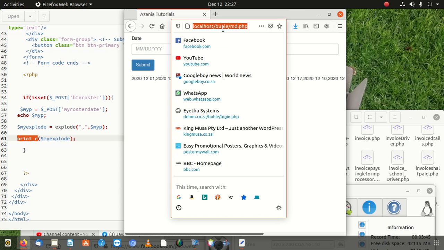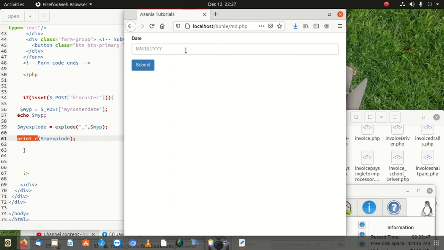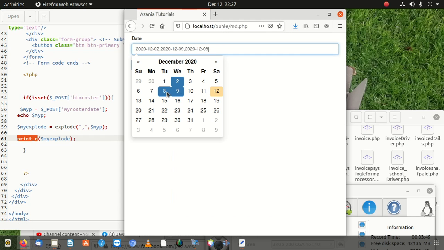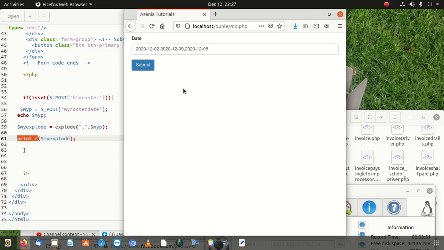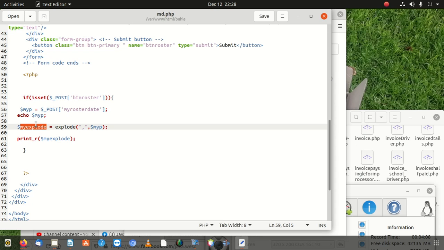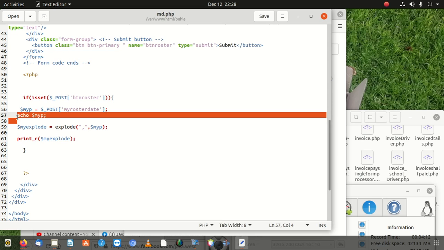When we run our program here, we select 1, 2, 3 dates, and we click here and submit. After submission, we're going to see this array. Once we get this array, we know that everything is fine. But it won't be inserted into our DB like this. So what are we going to do? We're going to delete this to only remain with the array.